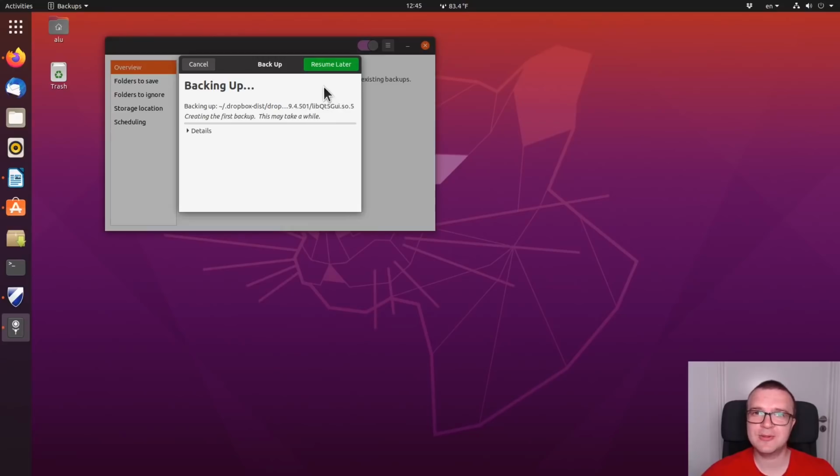I highly recommend you configure this backup application right after the installation, so you are sure you have a copy of all your important files.